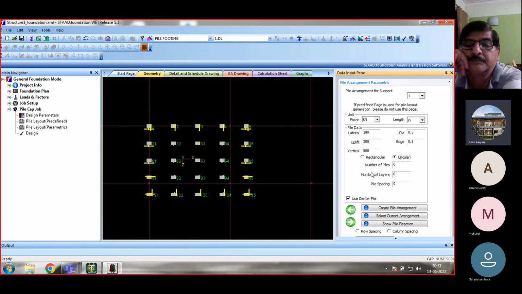If you select circular, it will ask for number of piles, number of layers, and pile spacing. If you select rectangular, it will ask for number of rows and row spacing, and number of columns and column spacing. Number of columns here and number of row spacing. So number of rows we have 1, 2, 3, 4, 5 at this side, and 1, 2, 3, 4, 5 at this side.